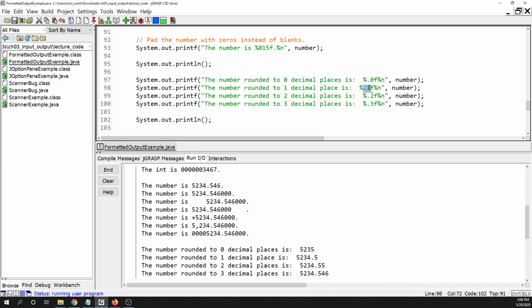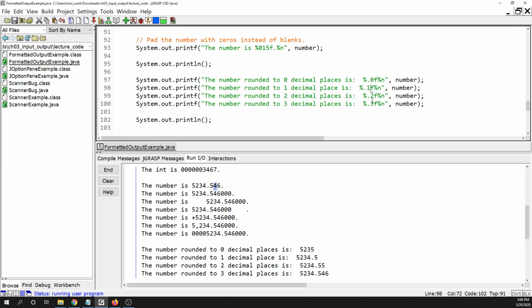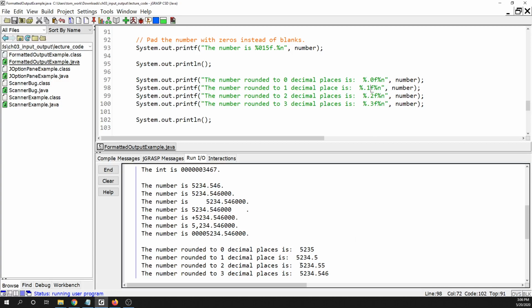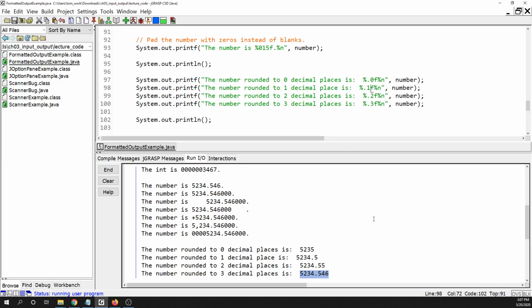The next, I rounded to one decimal place, so 0.1. You can see it came out to be 0.5 here. This was a 4, so it just rounded it to one decimal place. Here I rounded to 2 decimal places, and here I rounded to 3 decimal places. So that's how you would round these numbers to a certain amount of decimal places.